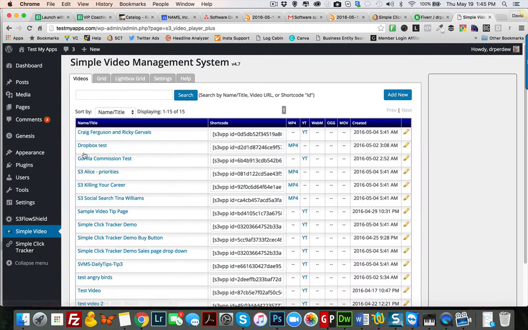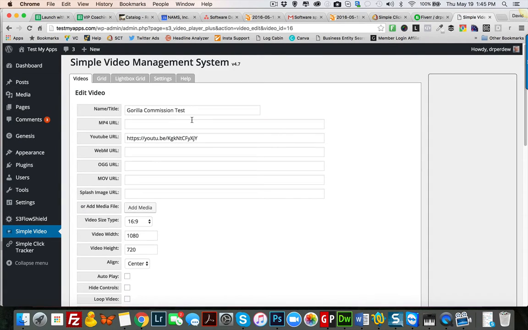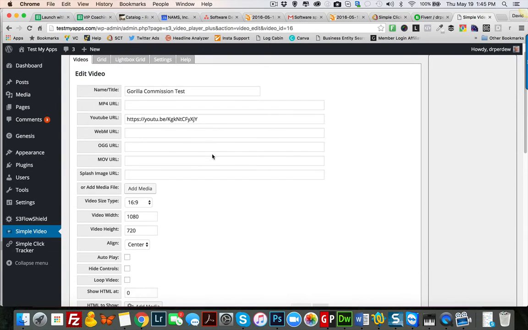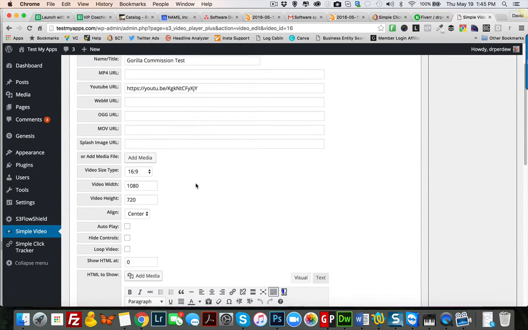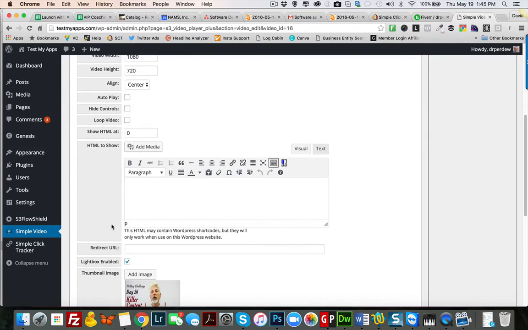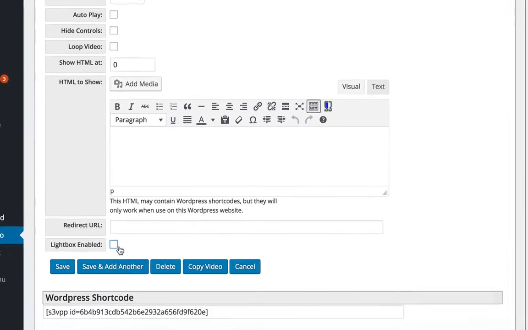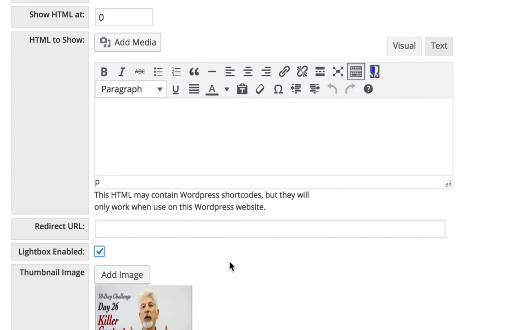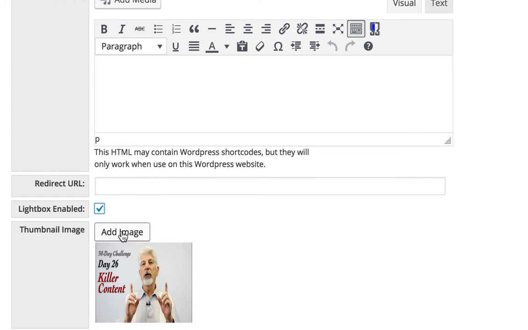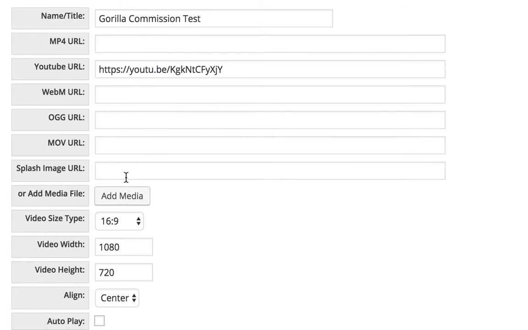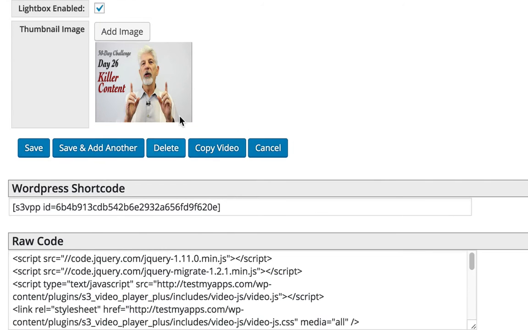Click on that. I'm going to grab one of these, like this Gorilla Commission Test. It's just a YouTube. It doesn't have a splash page in it yet. And you'll notice at the bottom here, we check on and off whether it's going to be Lightbox enabled or not, and we can add an image here now. In the next version, you're also going to see a button here that says use the current splash page. So if we had a splash page option up here, we would be able to use that very same splash page as what we're calling the thumbnail.